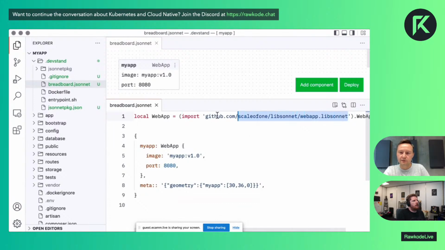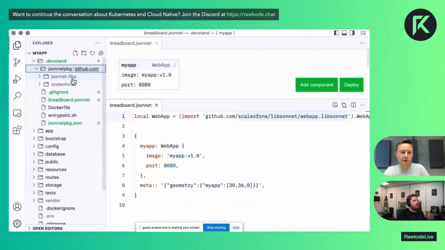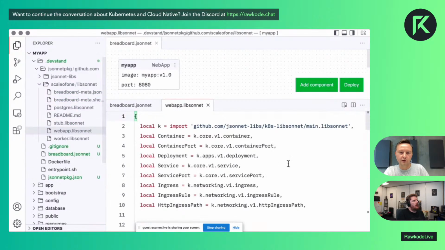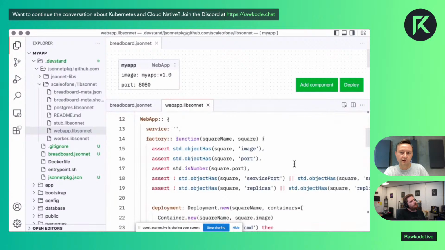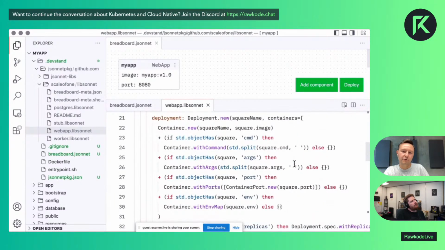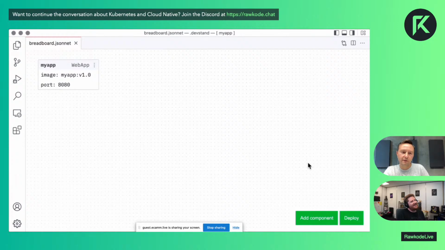But what's inside is web app function? This is actually code in JSON. I won't say it's very straightforward, but this is the way how JSON code is written.